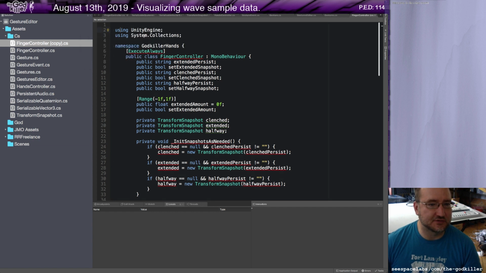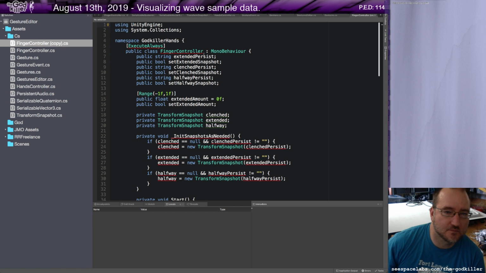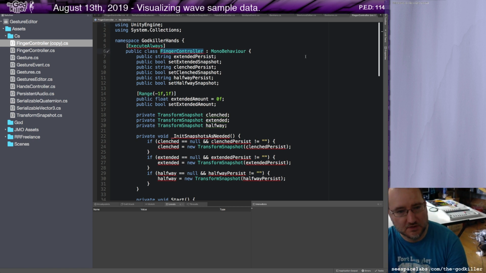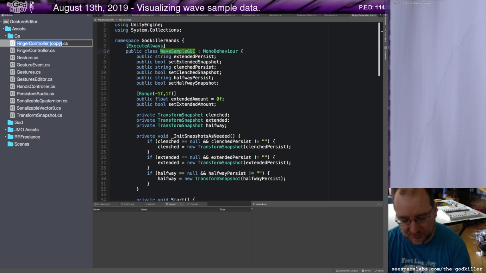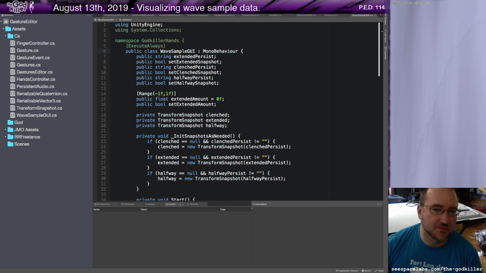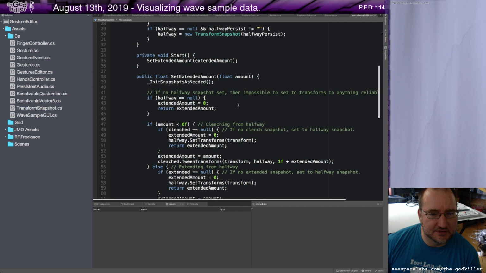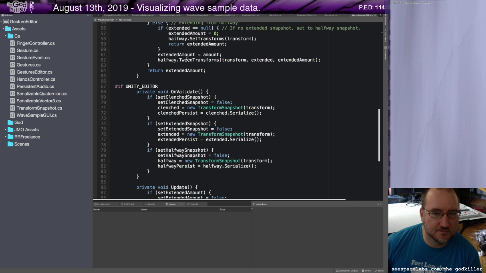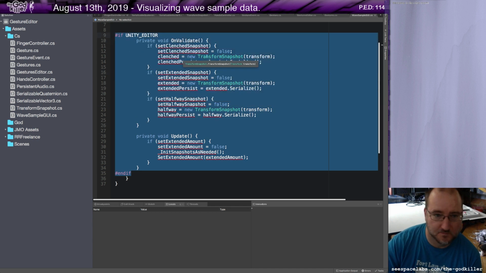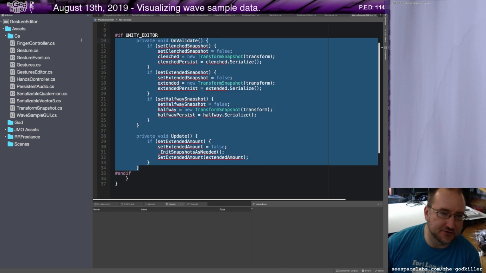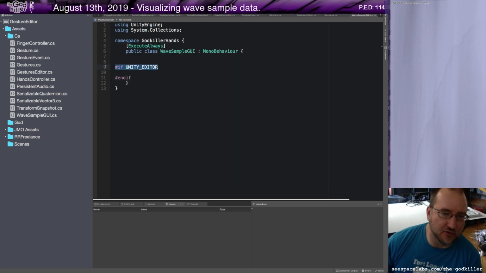Okay, so this stuff up here. What is this going to be? This is going to be wave sample GUI. I've not made too much in the way of GUI code, so I'll do a little bit of learning here. I did read a little bit about it. I did do some research. Delete all this. It's now irrelevant. Might keep this if editor stuff. Yeah, actually this whole thing can go inside of that.